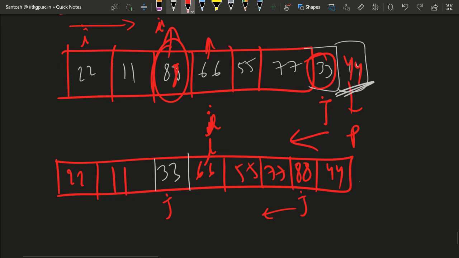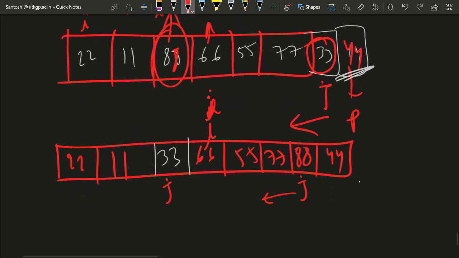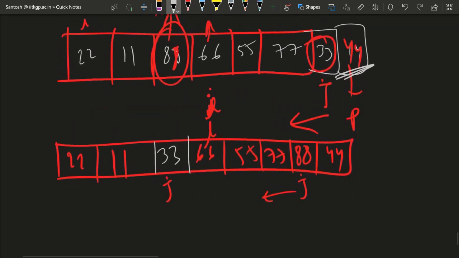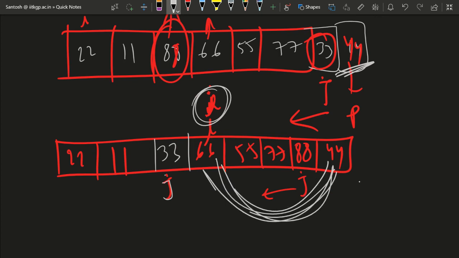One minute. First you understand this, then I will change the program according to that. So this is what I know. Okay, and the book writes it in its own way, so I will explain that also. So i should be less than j. When i becomes more than j, you will interchange that pivot, that is i, with p.